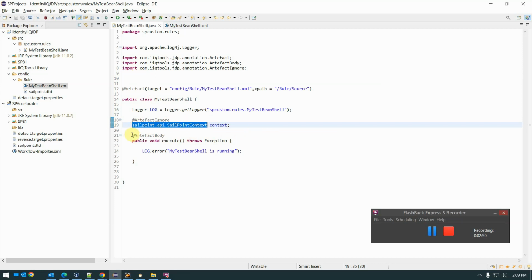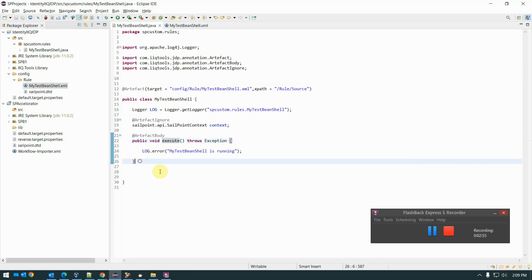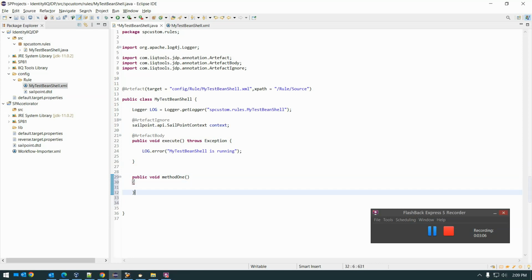All right, the next thing is your artifact body. This is where you define your execute or your main. So you could go down here and put in as many methods as you want. You don't necessarily need to pass anything unless you want to. For example, if this method needs the context, it already has it. But if you generated something here that you want to pass in, you can certainly do that. Okay, so let's do public void method 2. Okay, there we go.